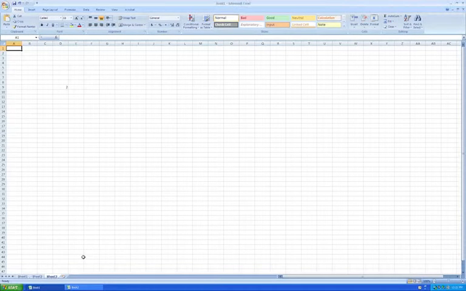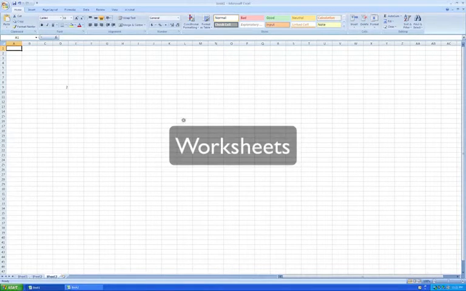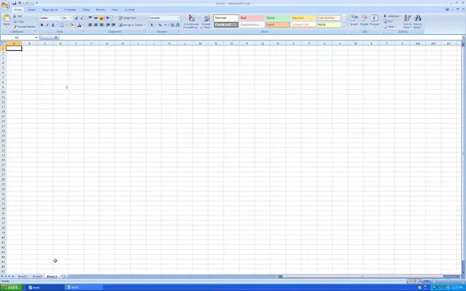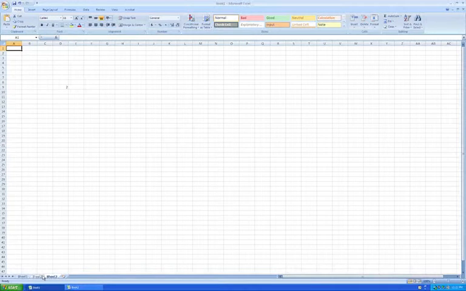When you start Excel, you open a file that's called a workbook. Each new workbook comes with 3 worksheets. This is the default. Worksheets are a lot like pages in a document. You enter data into the worksheets, and worksheets are sometimes called spreadsheets. These two terms are usually used interchangeably.